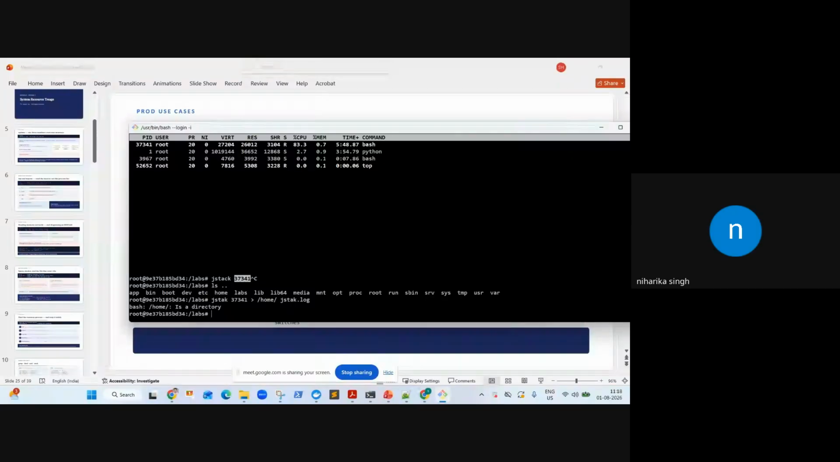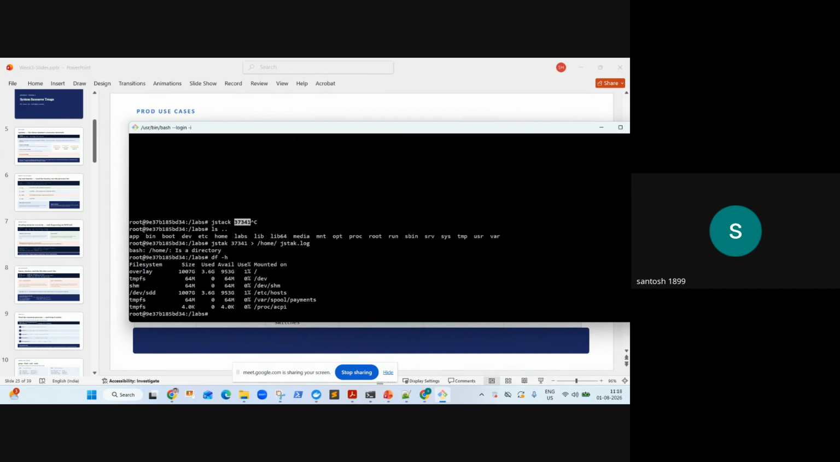Okay, thank you. But the thing we need to make sure of is that once you capture these logs, they will consume disk space. So once you provide these logs to the development team, you need to perform the cleanup as well. Otherwise, you will face issues with the disk space again.